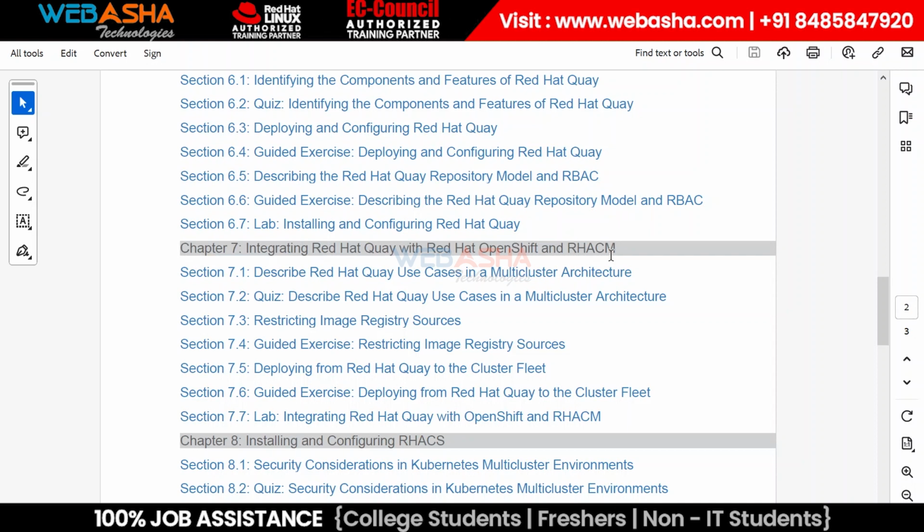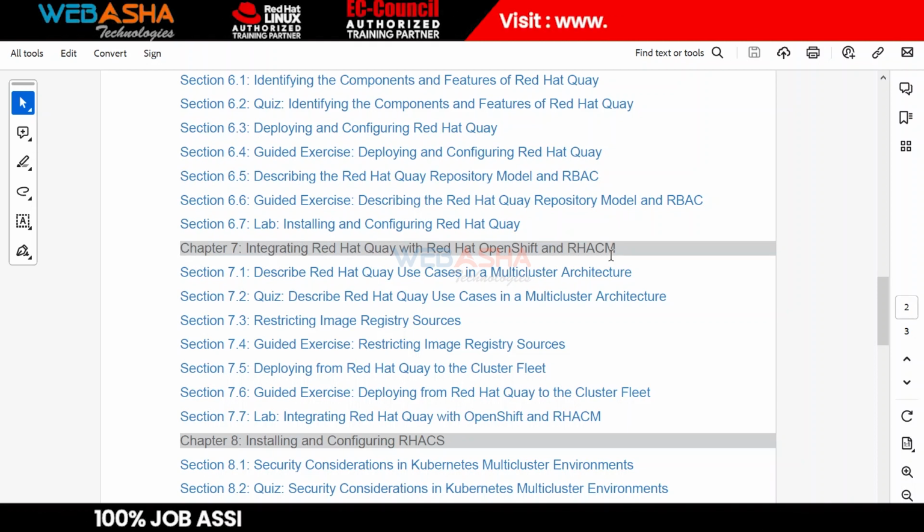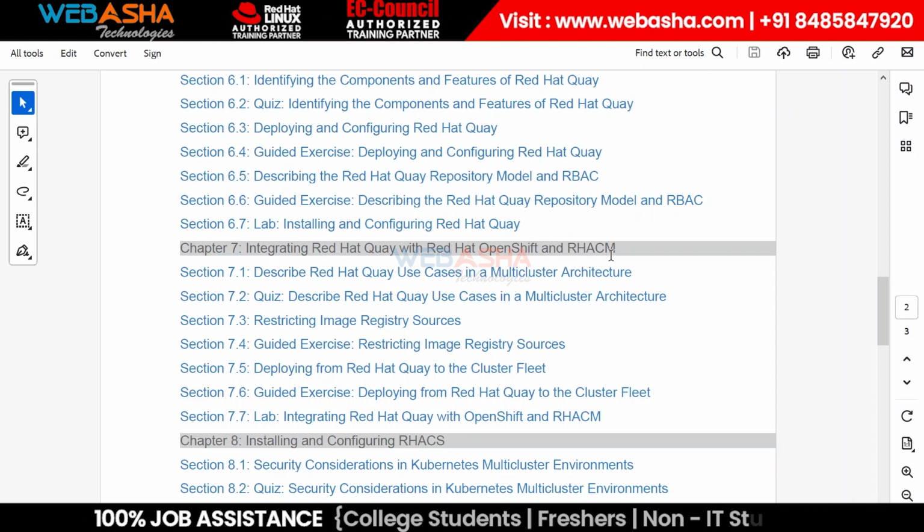So overall, configuring Quay and then managing those things with the help of the Red Hat Advanced Cluster Management utility or tools. So that's a small summary of chapter number 7 that we're going to cover in detail in this training.